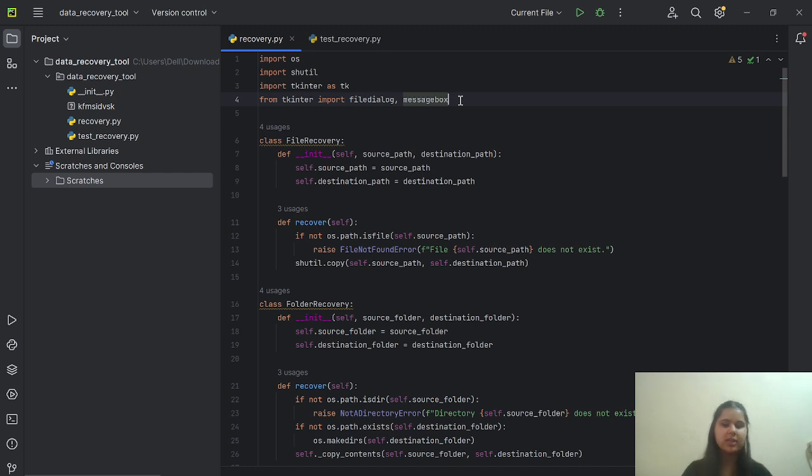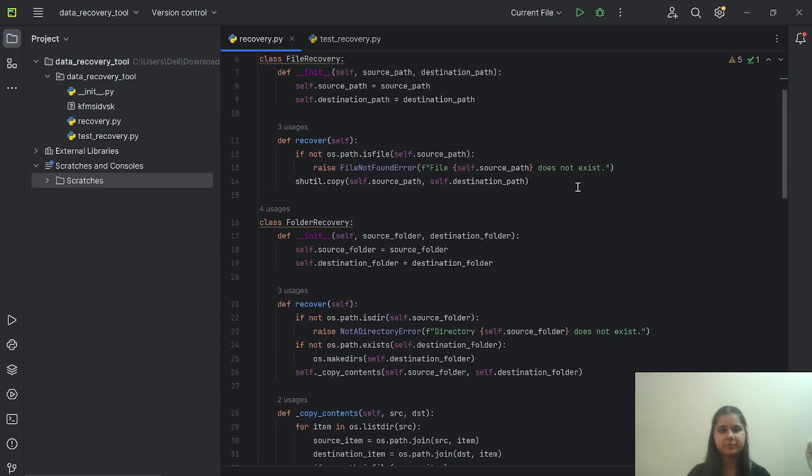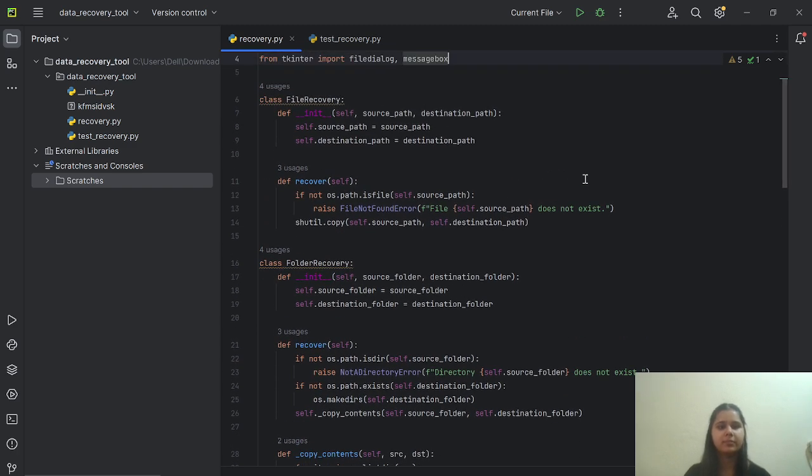The application is organized into three primary classes: FileRecovery, FolderRecovery, and RecoveryApp. Now let's move to the FileRecovery class. The FileRecovery class focuses on handling the recovery of individual files. The class is initialized with two parameters: source path and destination path. The source path specifies where the file to be recovered is located, and the destination path indicates where the file should be copied to.